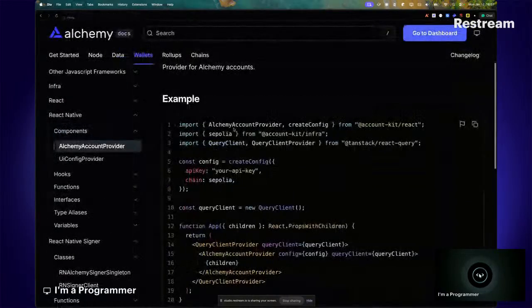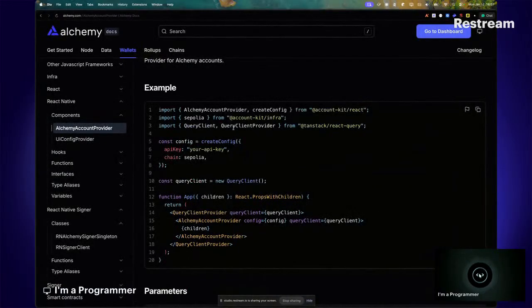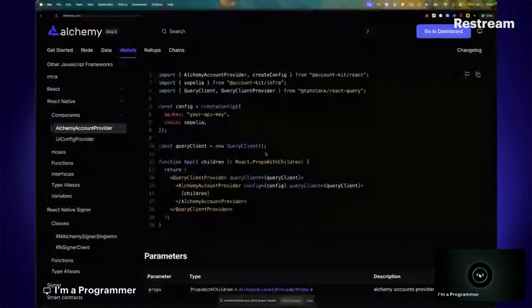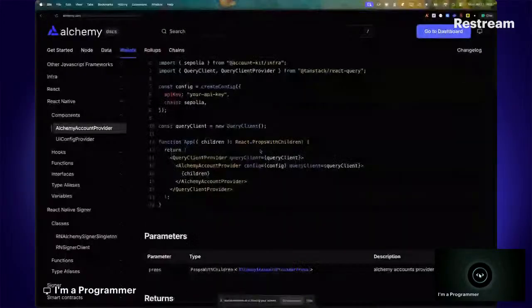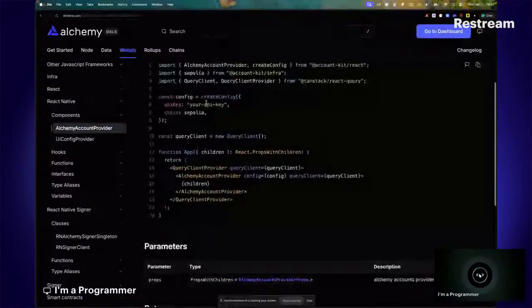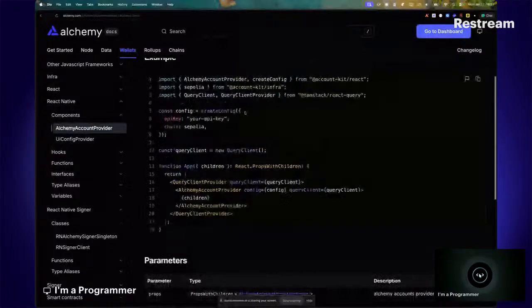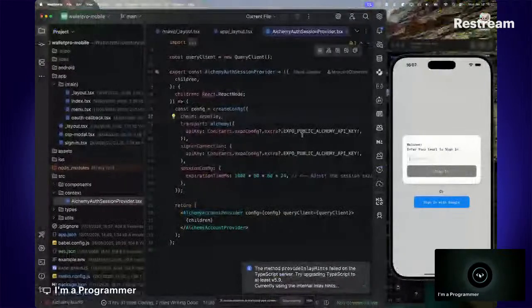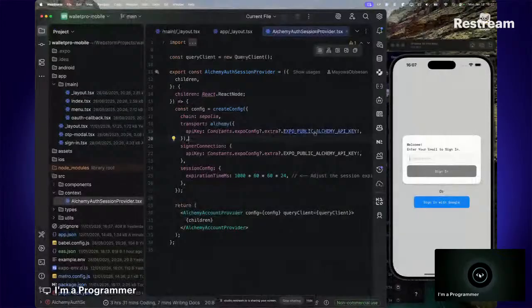So our create config is defined. I think this is big enough. Our create config is well defined at this point. And where is it? Yeah, this is it. So we have to add our API key for our query client. So going back to that, do we have that? Yeah. Looking at this, you can see we have constant expo config, the extra, the expo public alchemy.